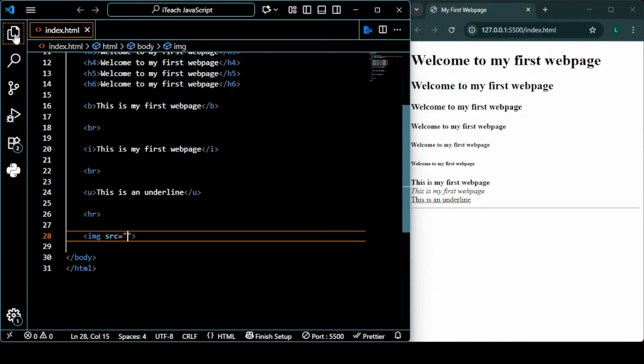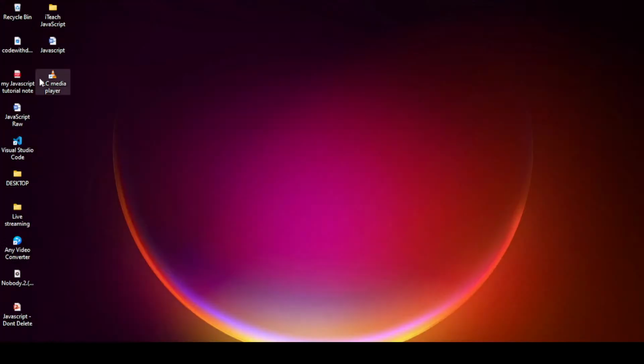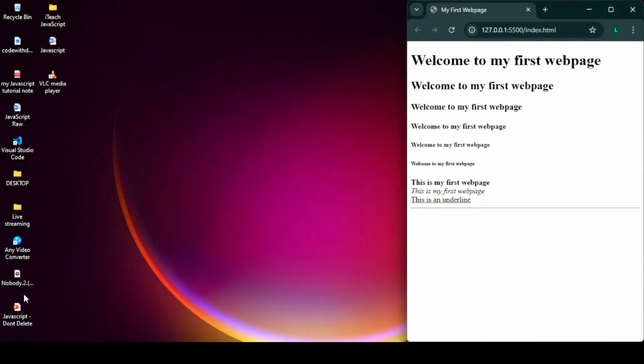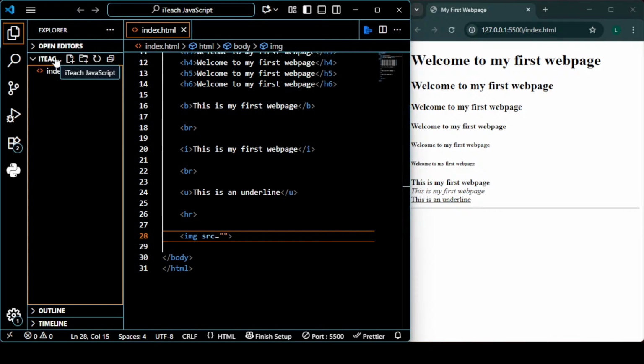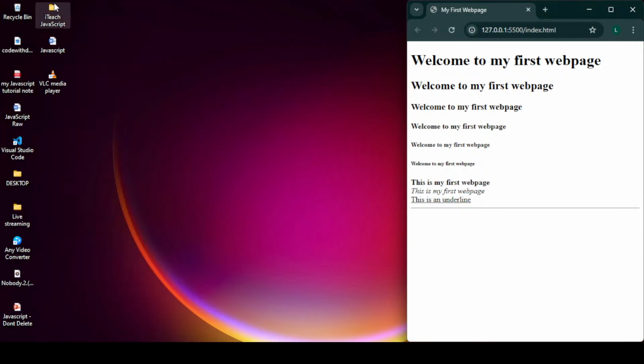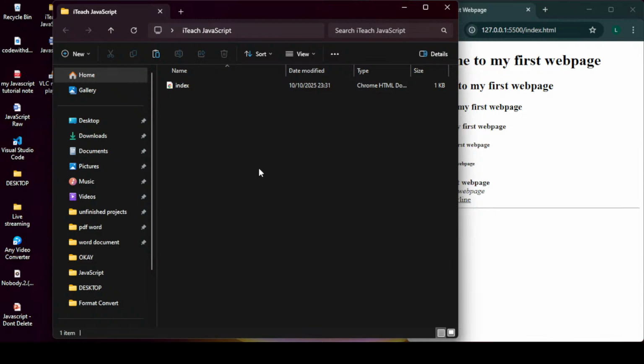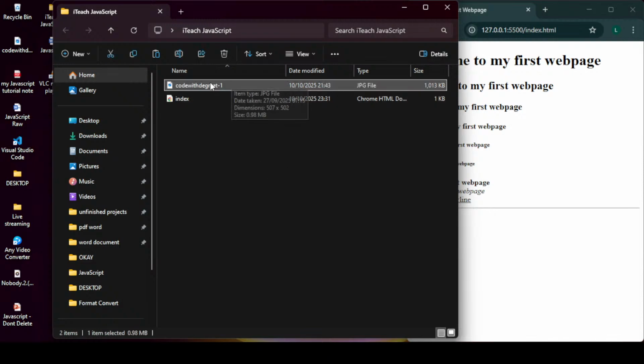So let me see if, okay, there's no image here. So let me go back. Let's copy an image. Let me copy this image. Let me paste it. So I have this folder here. I teach, that is my folder. So let me look for the folder. Let me go back to see. Okay, I teach. Okay, I've seen it. Now this is my folder. This is the folder I'm using. All right, so I'm going to be pasting the image here. You can see the image here.